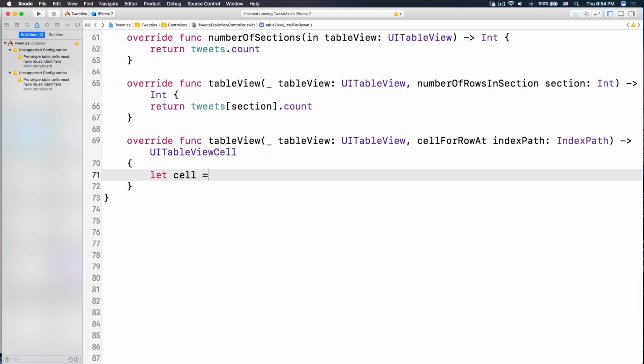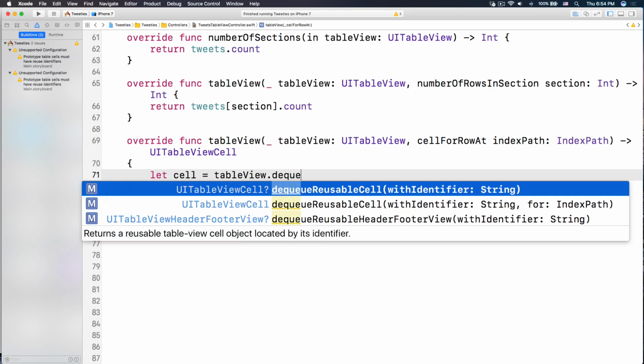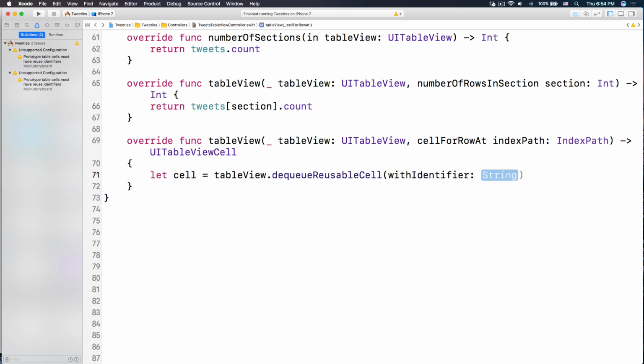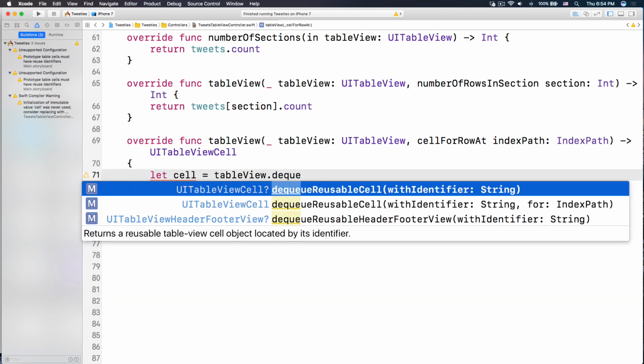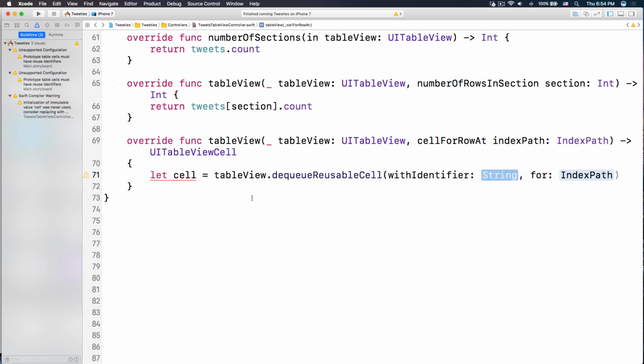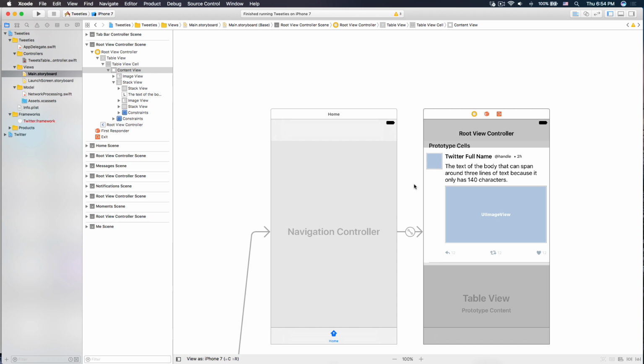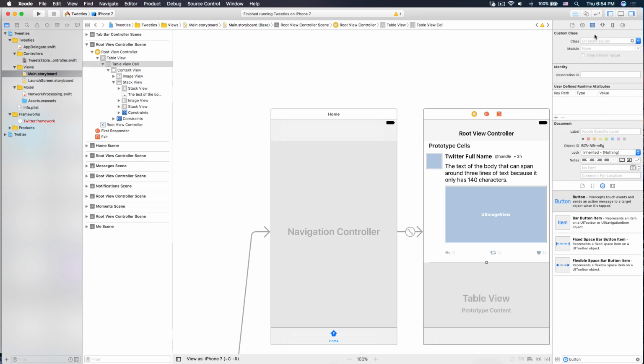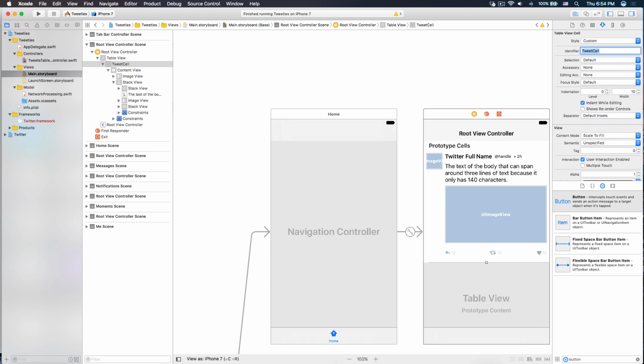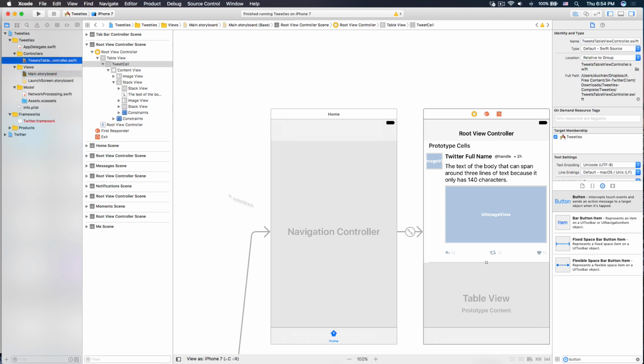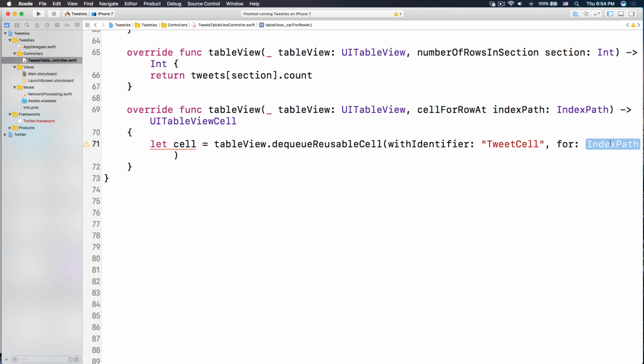Number 1, let cell be tableView.dequeueReusableCell with identifier like this, and I'm going to use dequeueReusableCell with for index path. So we need an identifier. Let's make that the tweet cell. Let's go into the main storyboard. We change the identifier of this cell into tweetCell, just like this. And then go back to the tweets table view controller. The index path, we put that index path in.